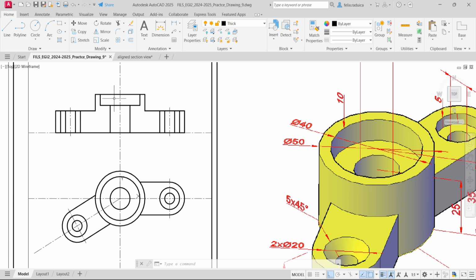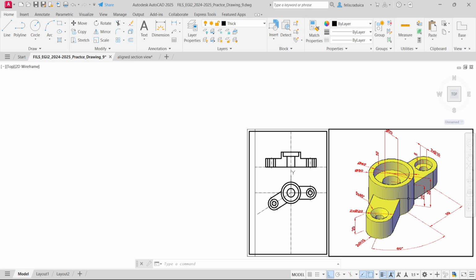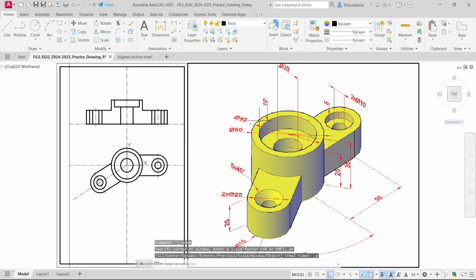So when we are looking at these cylinders, we have the outer cylinder, which is 50 millimeters. And then we have the inner cylinder, which is 40, but we don't see it, we see only a bit of it. And then we have the 20 millimeter cylinder, which goes through.